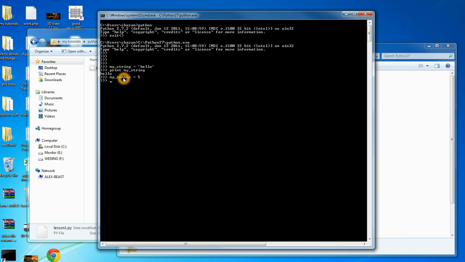And that will assign a value to my_number, and that'll print out the value of 5. And real quick, as a side note, if you don't say print here, it'll still output the value. If you noticed, I put print here.